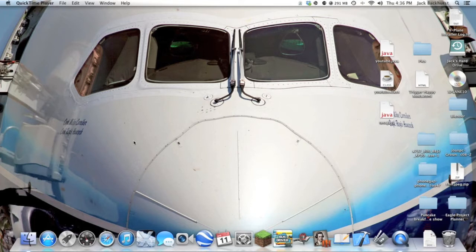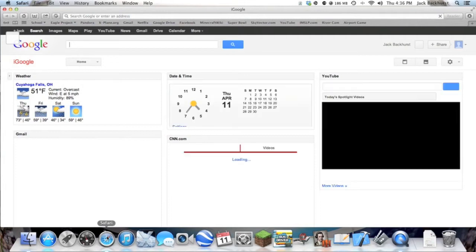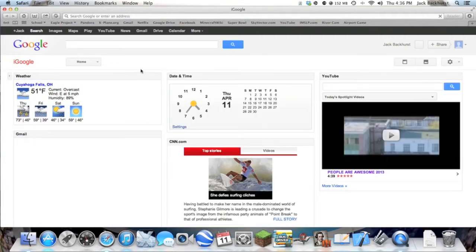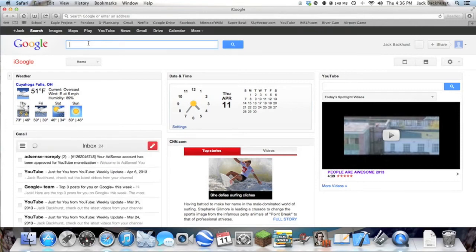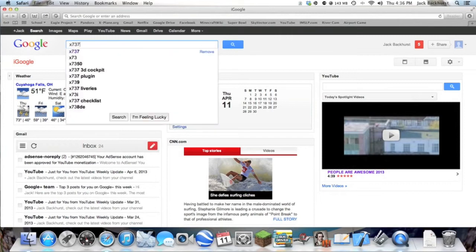So, okay, to start off, go into your favorite internet browser. I'm on a Mac, so I'm going to use Safari. So we'll open this up. Now, the website for the X737 is kind of hard to find. So, instead of trying to memorize the link, which will be in the description, I'm just going to type in X737. And that's all you should have to type in. Click search.